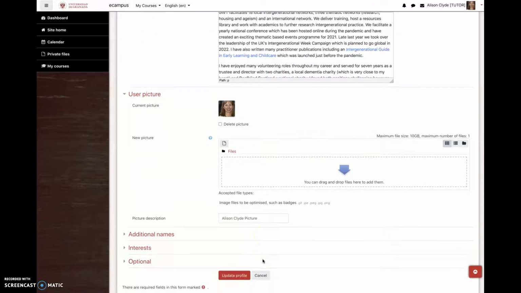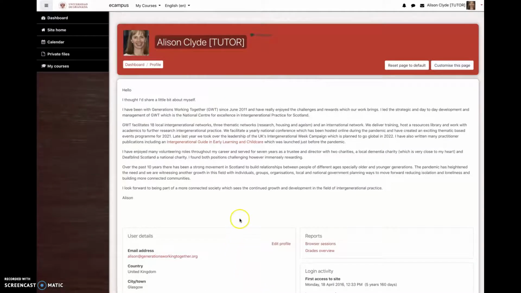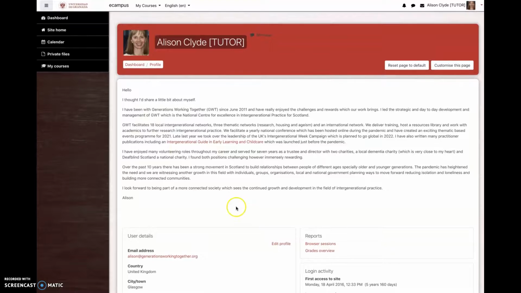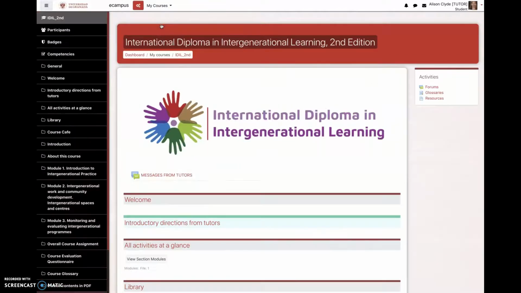Once you've finished, go down to the bottom, click on update, and it will take you back to a page where you can review. If you're not happy, you can go back into edit until you're happy with what you have on your page. So now you're ready to go back to the course. You would go to the top where it says My Courses, click, and this will take you back to the home page of Edition 2.